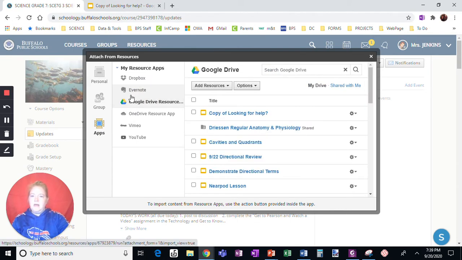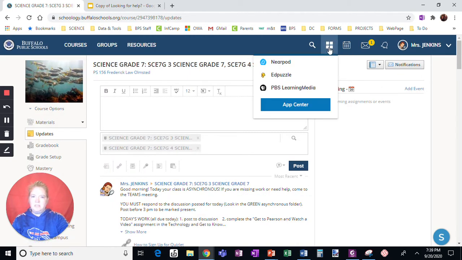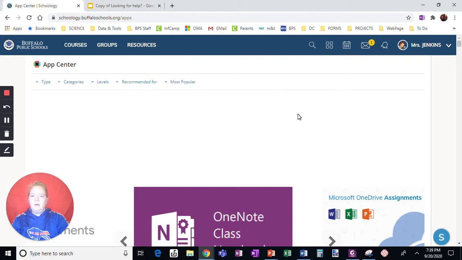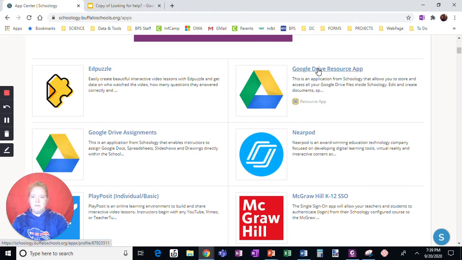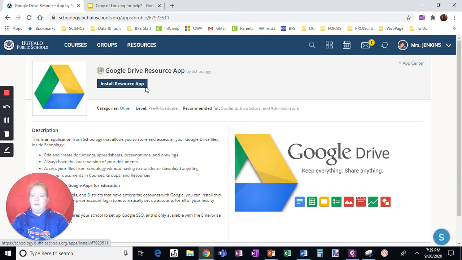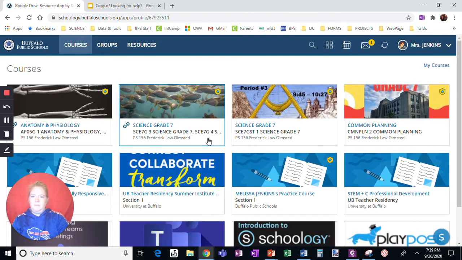Okay, now let me backtrack for a second. If you have not already done this in the App Center, you are going to have to find the Google Drive resource app. And you're going to have to install the resource app. I already have, so I have that option. Okay, so I'm going to go back to my course.